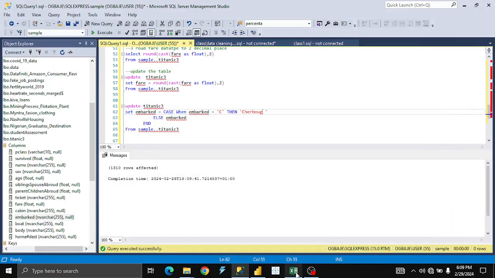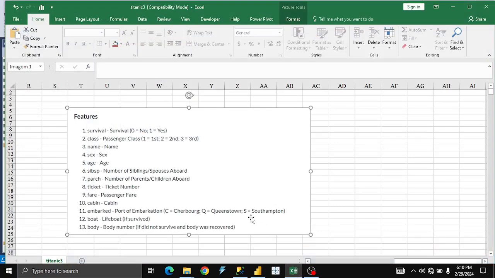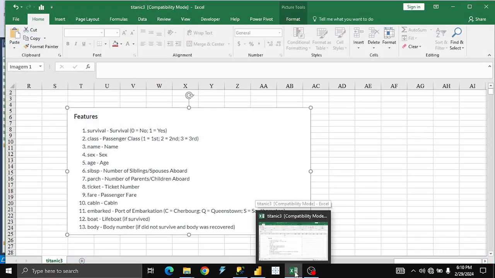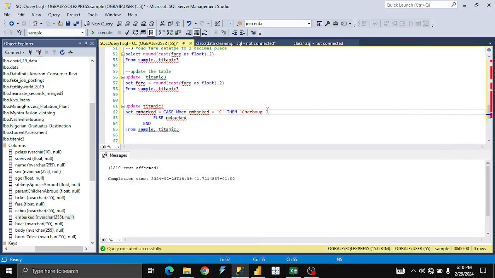So that is part of the domain knowledge. What you see here is part of the domain knowledge. It's part of the business context. It's a document that came with the brief that came with the work. So here should be Q. So it should be Queenstown.